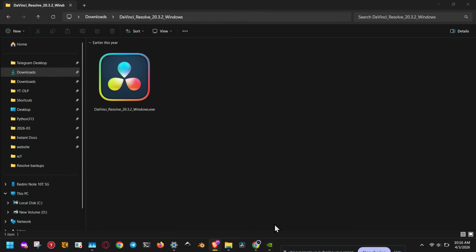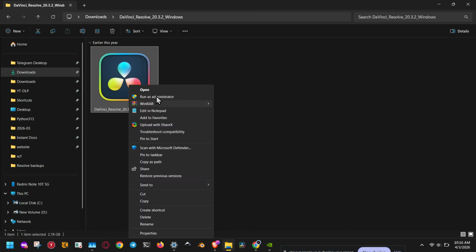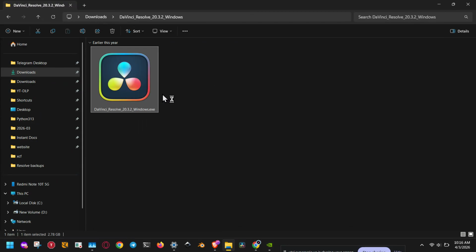Next, locate the DaVinci Resolve installer file on your computer. Once you've found it, right-click on the installer and choose Run as Administrator. This is an important step because it gives the installer the full permissions it needs to make changes to your system and complete the setup properly. A lot of install errors happen simply because the installer doesn't have enough access.